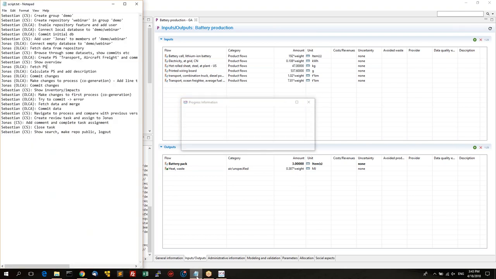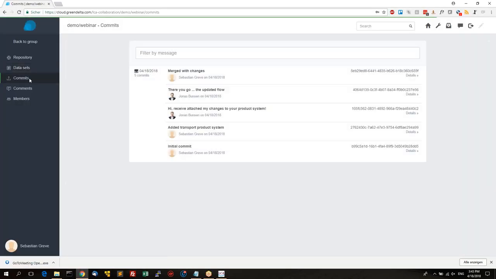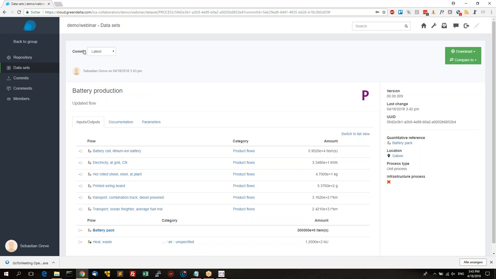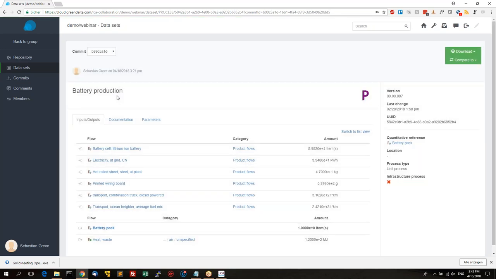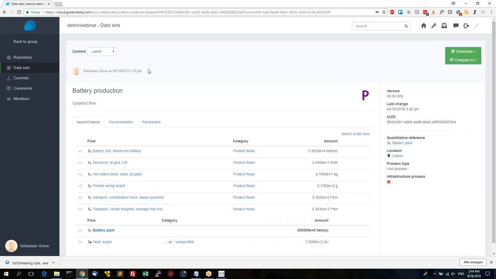Okay, let's see what's next. If I now go to the commits, I can see my merge changes. And if I go to the dataset battery production, on the top left you have the commit that is currently selected. I can go back to the other versions of this, so I can see how the dataset looked initially, here still with the amount of 1. And the commits where this data set is directly changed are highlighted in bold. If I go back to the latest version, this is the one with the location Gabon and the amount 3.